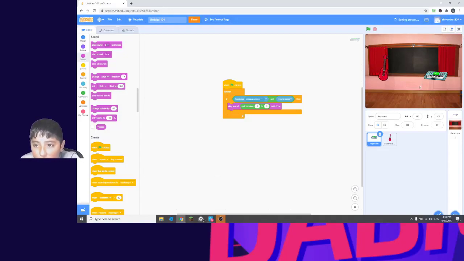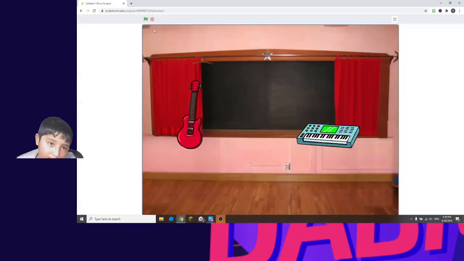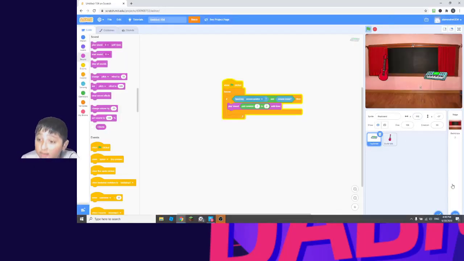Then all you do is click the save now button. Well, you don't have to. And then it makes music. It's a pretty simple concept to me. And this is how you make music in Scratch.